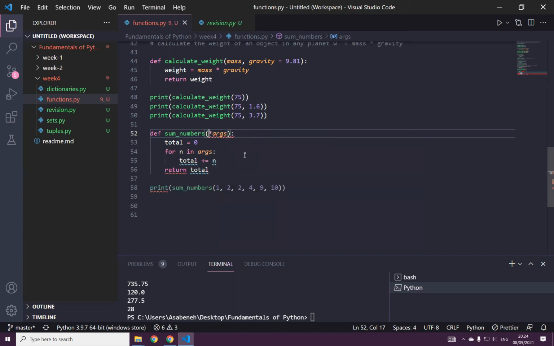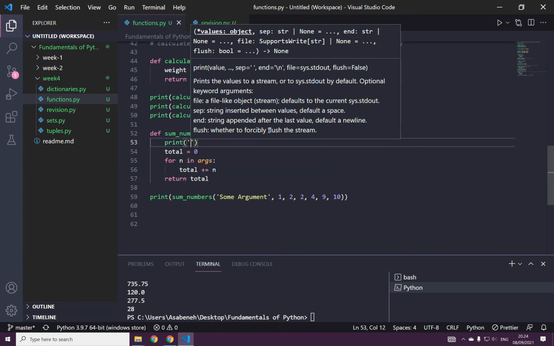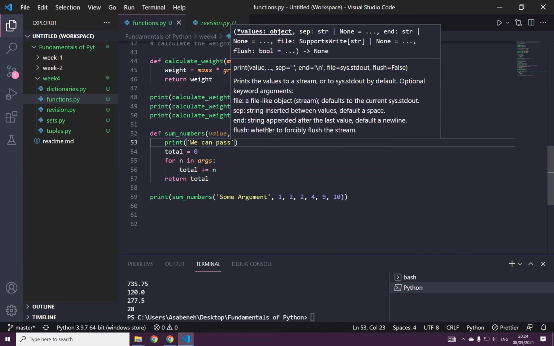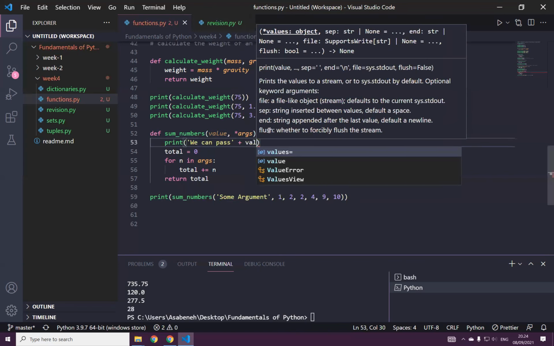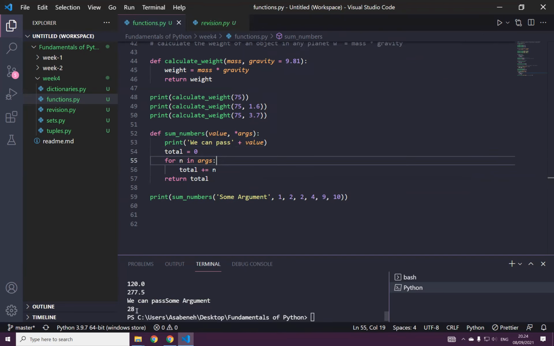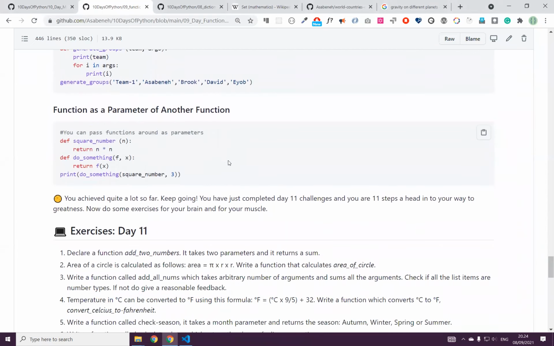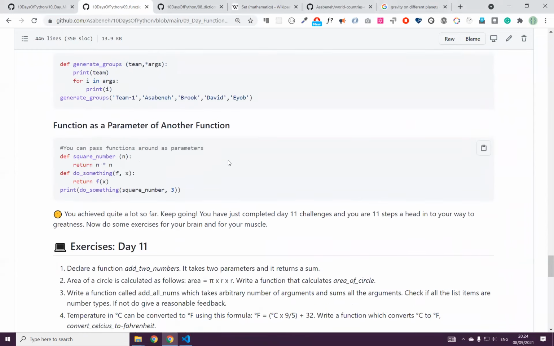I can call this value, some value. And then I have to pass some argument here. Yeah, and then I can print it over here. Print, we can pass and plus the value. So it's possible, as you can see, to pass some argument and it's just the total. So yeah, I think that's what you need to know about functions.